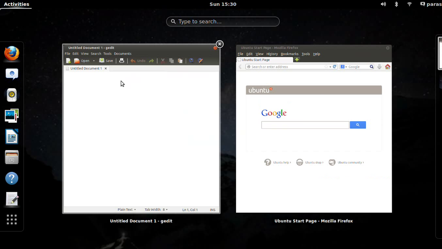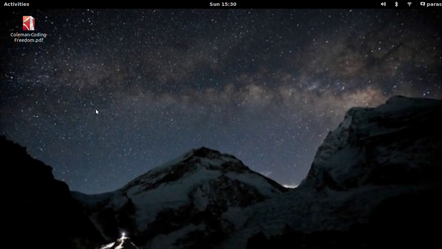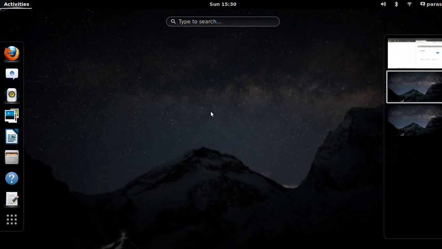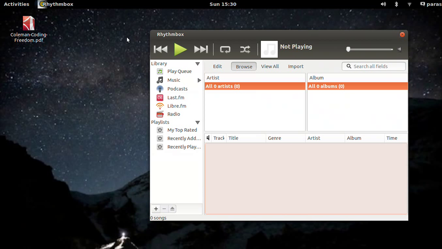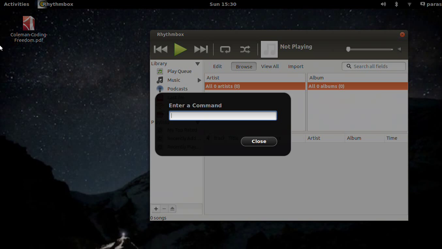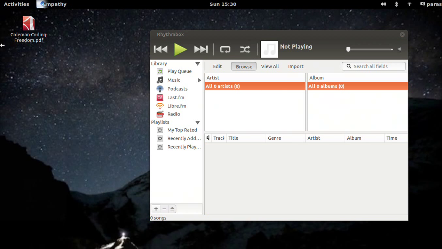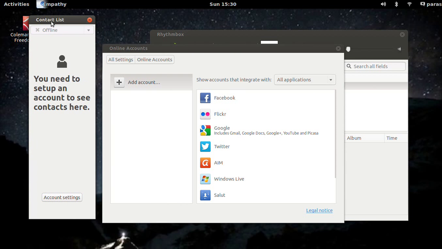Next thing is you would like to have a music player running, so let's fire it up. It's here. And another thing, you would like to have a chat. So these would be on separate spaces.